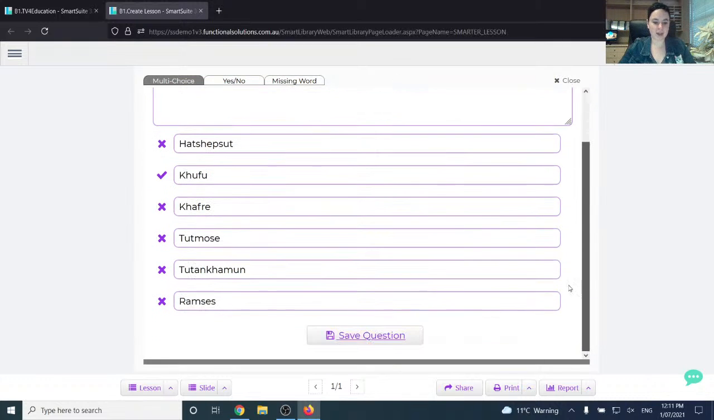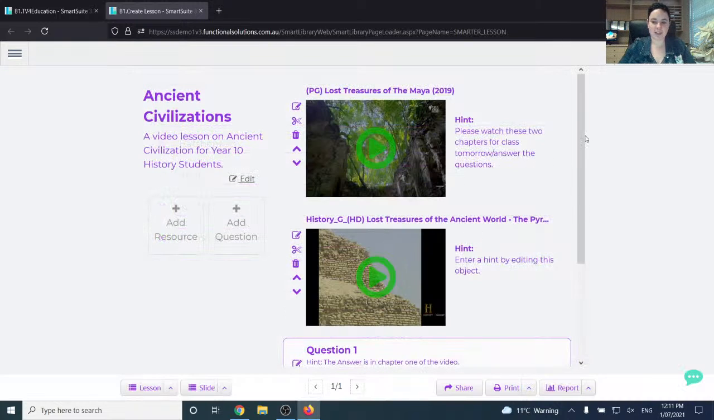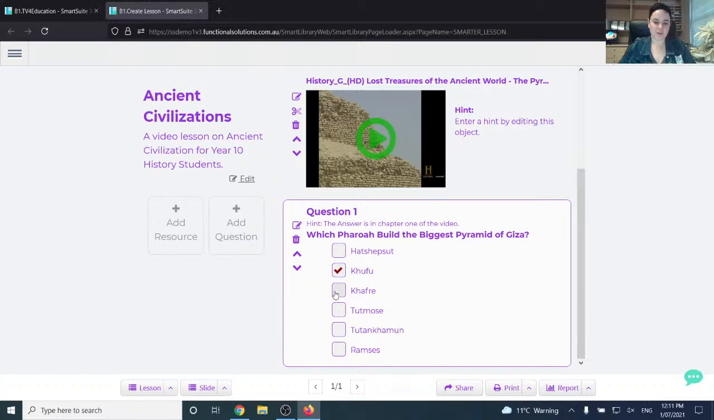And once you've filled all of that in, you click Save Question, and now you've got a new question here. So your students can pick which answer is correct. In this case, it is Khufu.